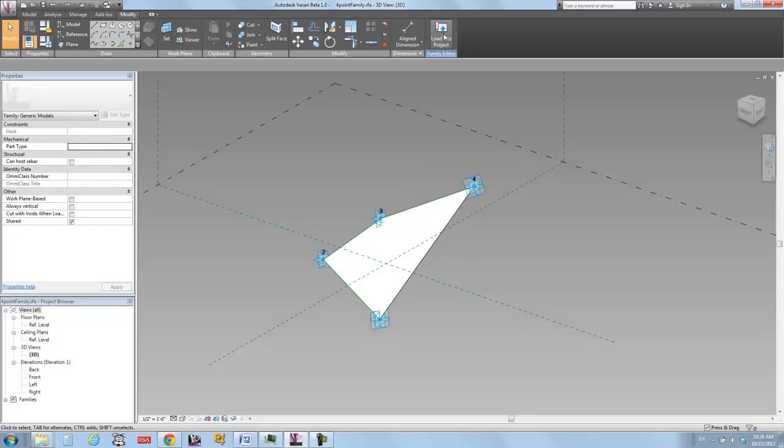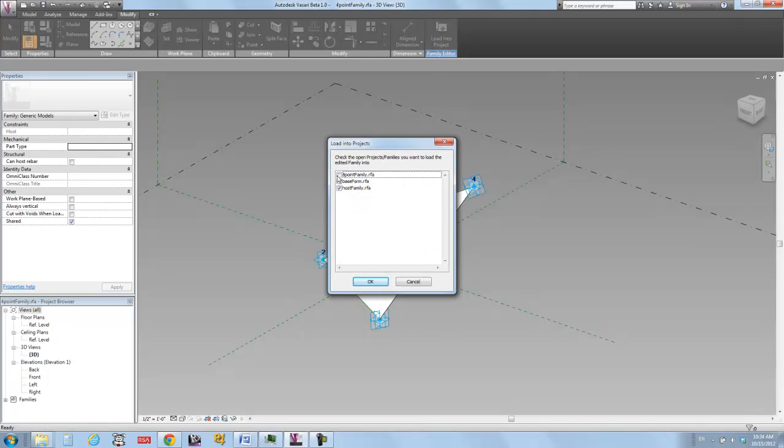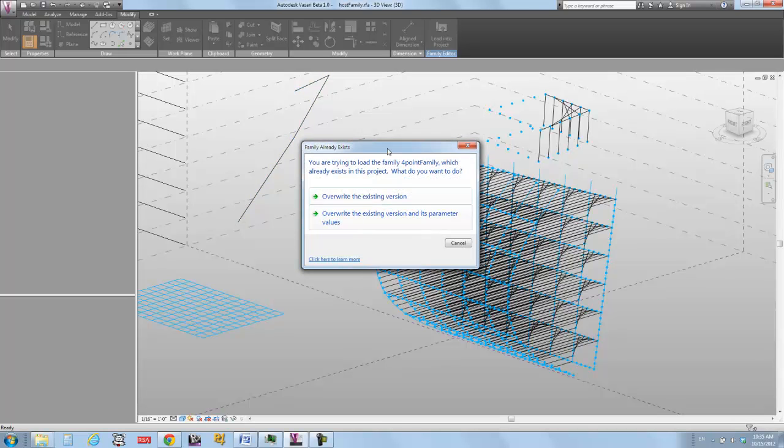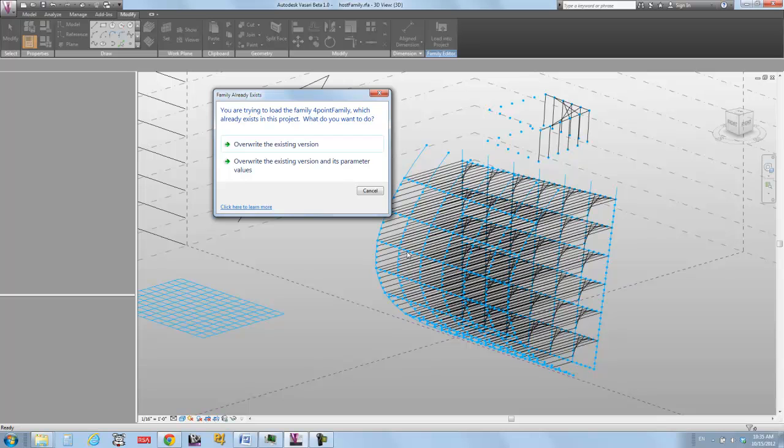So if you have that, now you go load into project, but we're not going to load it into the 8-point family. We're going to load it directly into the host family. Remember, the host family had the 8-point component, and the 8-point component now contains the 4-point family. We're going to load the 4-point family directly into the host, and it's going to percolate down into the 8-point family. So if I go OK, it's going to say there's a 4-point family already in this project. You're going to overwrite it. So say yes.